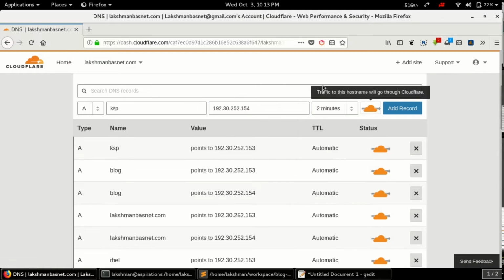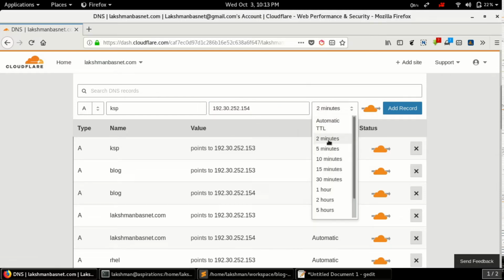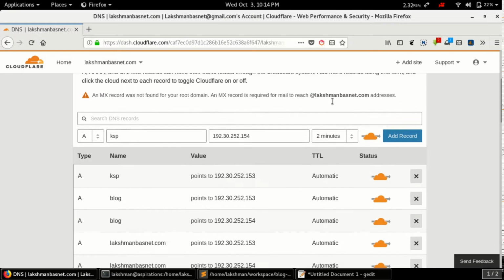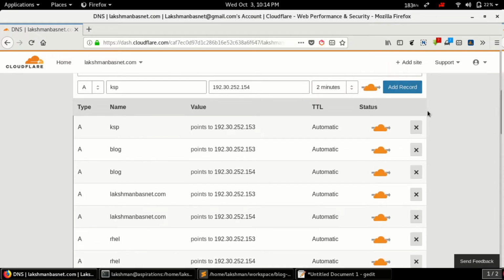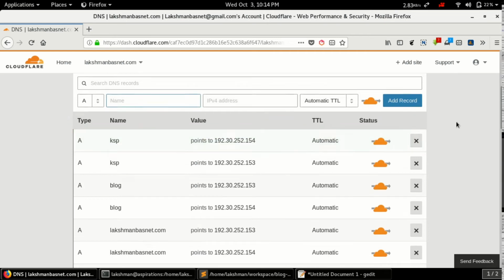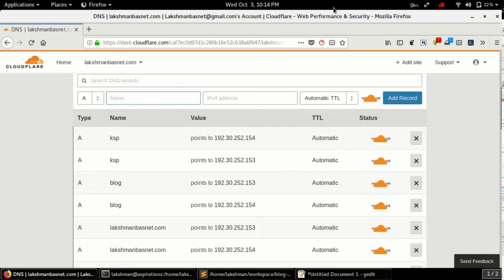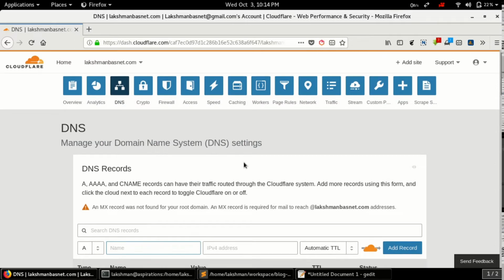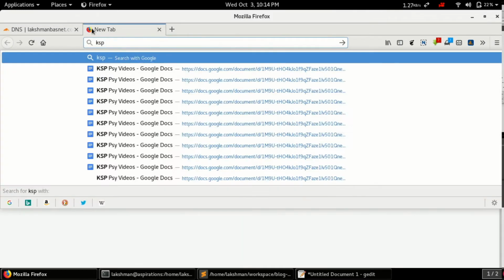You can set the lowest time here so the site would be created faster and the changes can be made faster. Then add record, and we have already created a subdomain. It might need a while for Cloudflare to create the domain and then point you in the right direction.